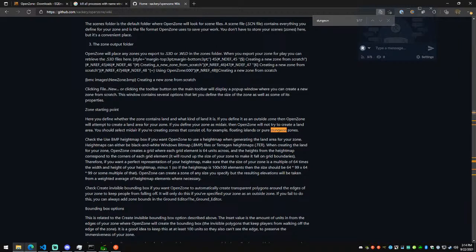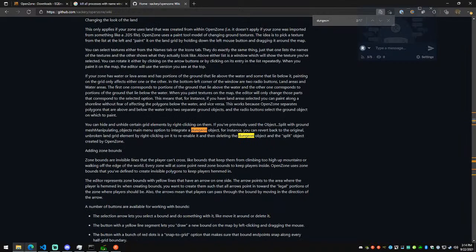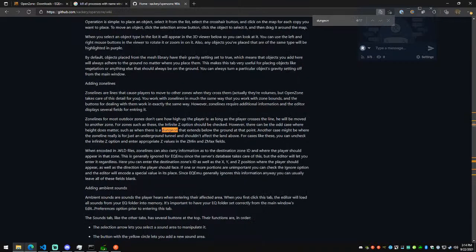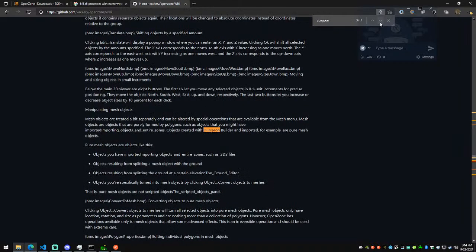If you define it as an outside zone, OpenZone will try to create land area for your zone. If you define your zone as midair, then OpenZone will not try to create land. You can select midair if you're creating zones that consist of floating or pure dungeon zones. Yep. You can hide and unhide certain grid elements. Don't care how high up the player is. Okay.